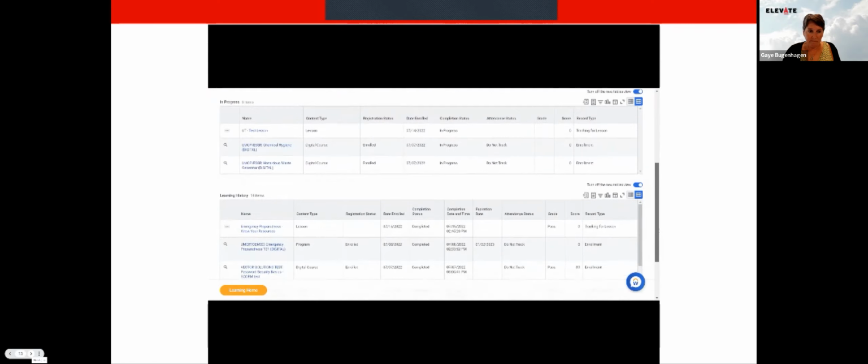On the My Transcript page, you can see your learning history is organized by tables. The tables display courses by completion status, such as Not Started, In Progress, Completed, and other statuses. Tables can contain course details, including the name of and the link to the content type, registration status, date enrolled, attendance status, grade, and score. Completed courses will also include a completion date and time.